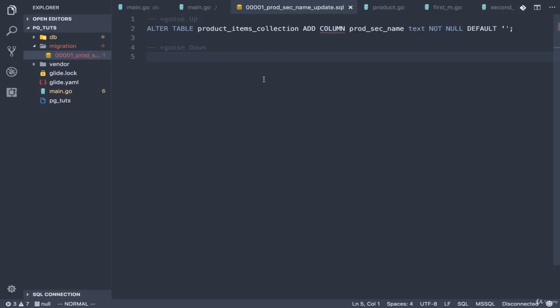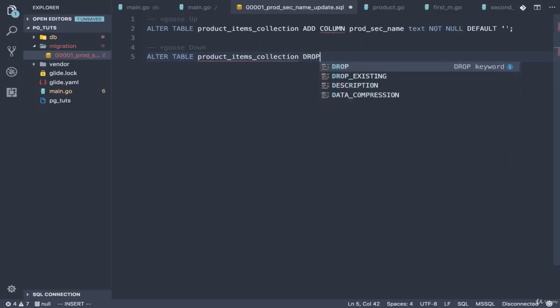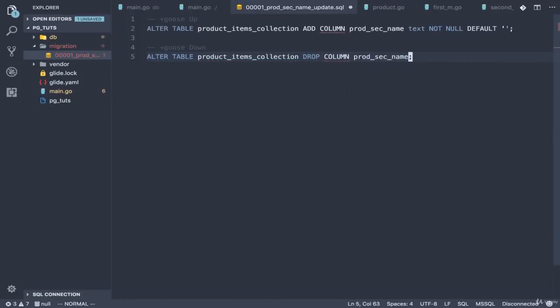And now goose down is what you write. For example, what if you are not satisfied with this migration? How will you roll back your migration? You write that under goose down. So what is my logical solution? I'm just going to do alter table product items collection drop column prod secondary name. So it's easy.